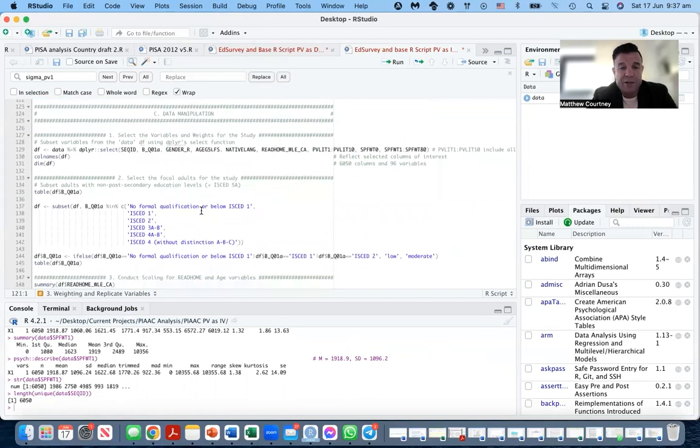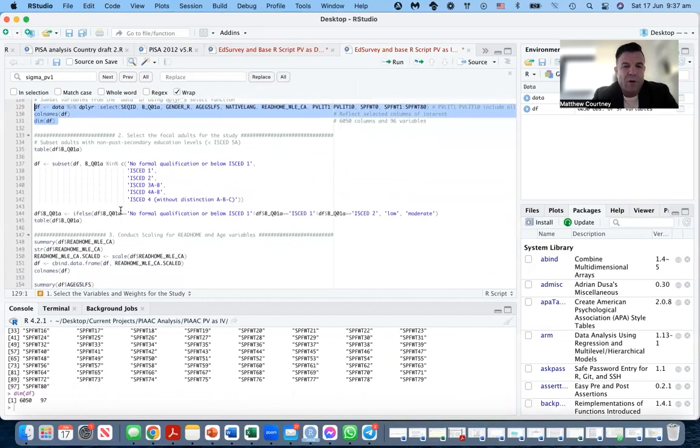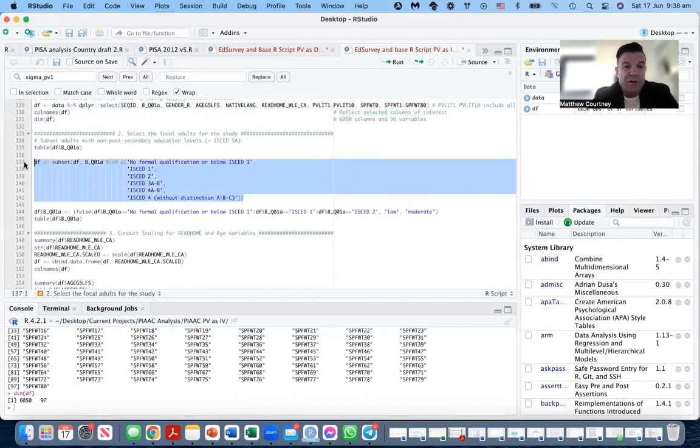Let's move to data manipulation. Here we're using the dplyr package's select function to just take the sets of variables that we need. Now remember, we're only interested in those adults in Kazakhstan with a low and moderate level of education as defined by the ISCED international standards. So we can subset the data based on people with those low and moderate levels of education only.